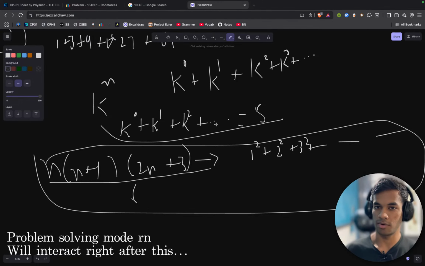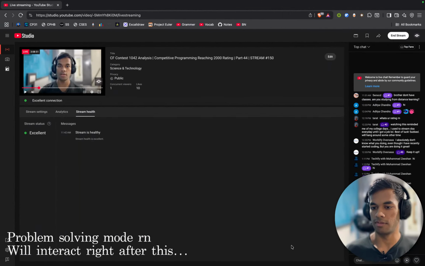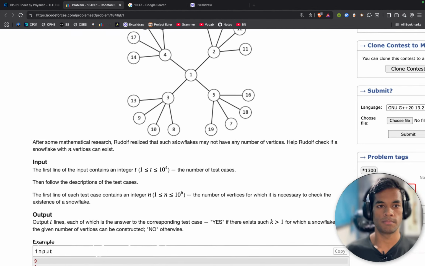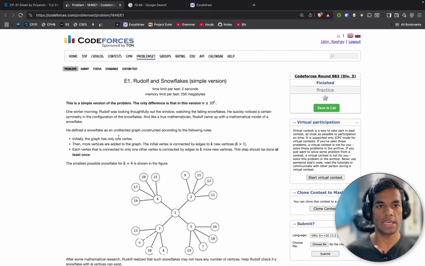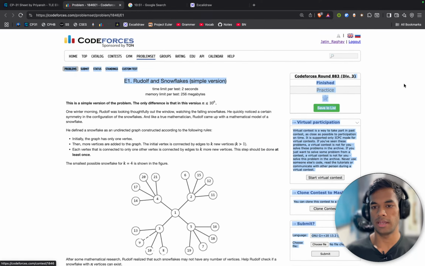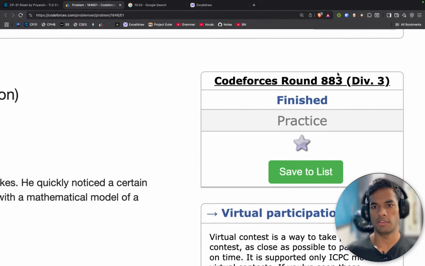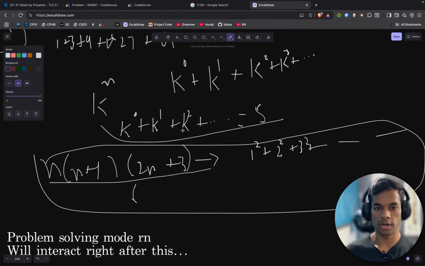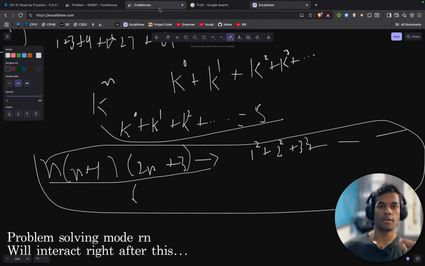And I could look it up, but I want to derive this thing. Which question? The question is this one, from contest number 883. Due to some reason this is blurry. Now it is fine. Yep, I could just look it up, but I do want to derive this.